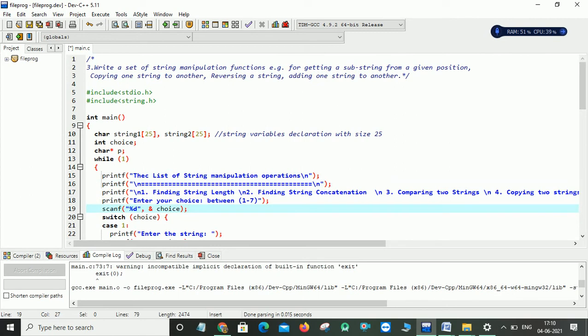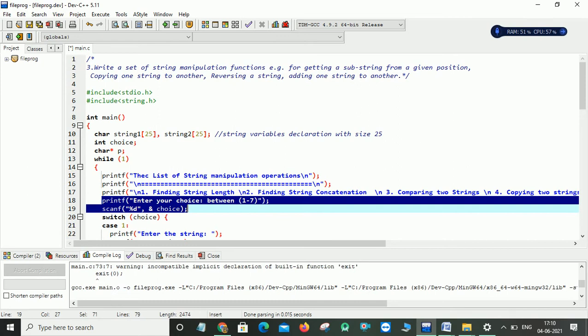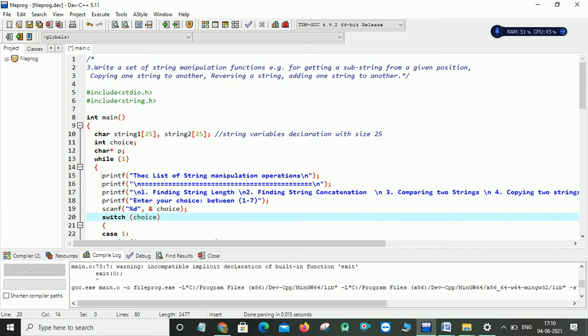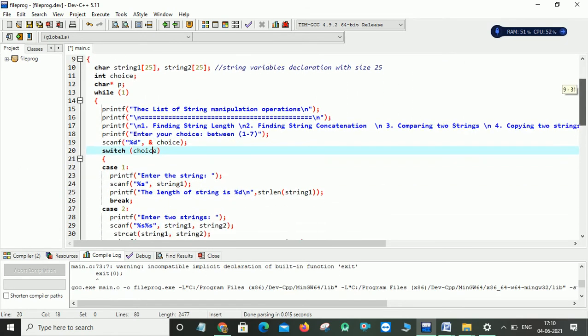Now I'm asking the user for his choice by simply using these printf and scanf statements. Enter your choice between 1 to 7, because I implemented 7 cases here. Then by the scanf statement I read his choice, and after that I pass this variable to my switch case. Depending on the choice, the switch case switches to that particular case. Suppose the user entered a choice as 5. Then it will take switch of 5 and switch to case 5.